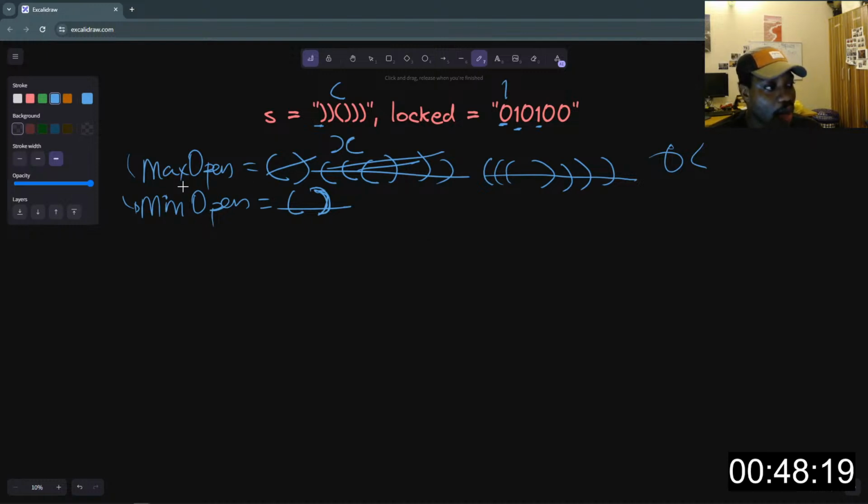Now, what happens in the minimum? Well, the minimum only increases in the case where we have a locked opening. So let's say the locked value is 1 and the value in S is equal to this, a locked opening. Then we increase the minimum. Now when the value, sorry, my head is blocking this thing that I wrote here. I'll just shift it down here.